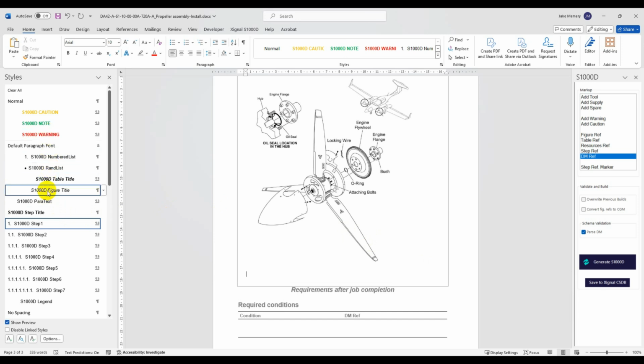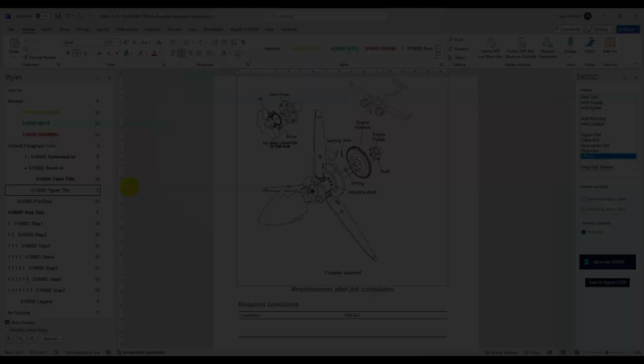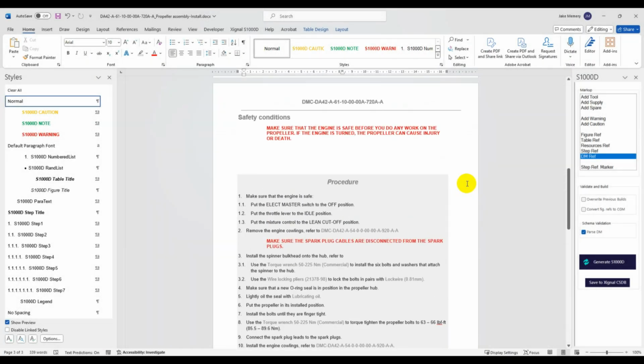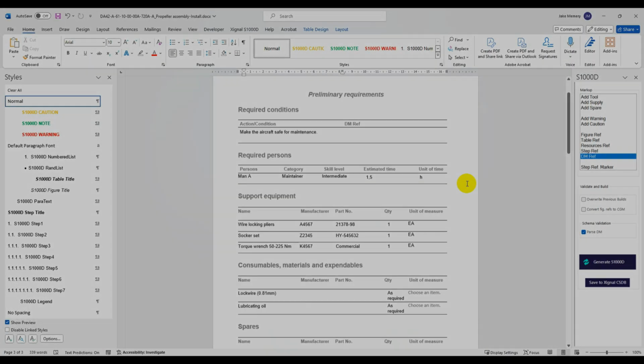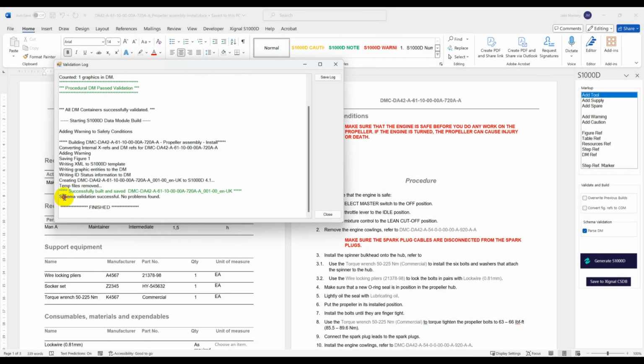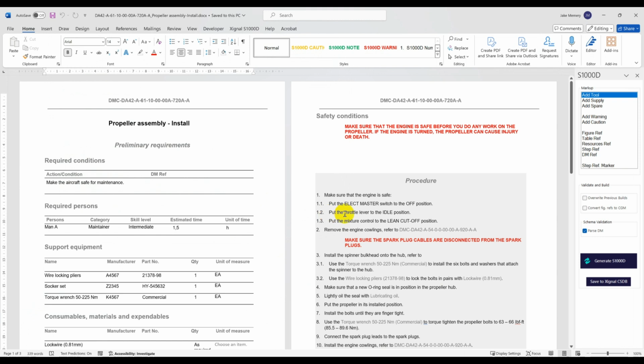Once we've drafted our data module contents in Word, we can validate the contents, making sure that the data module is going to be structurally valid once converted to S1000D. And then we can generate the data module. Once generated, we can choose to save the DM back to Xignal.